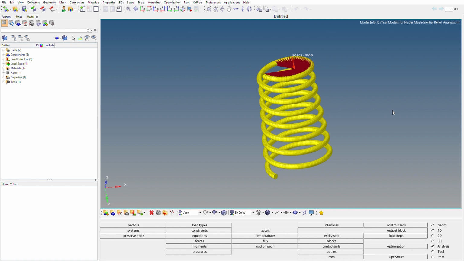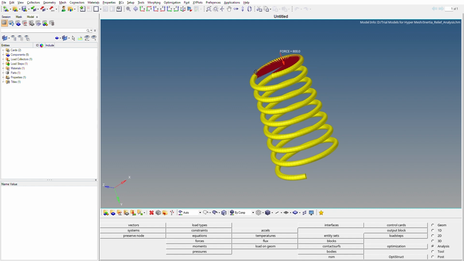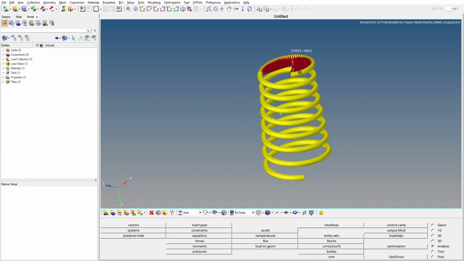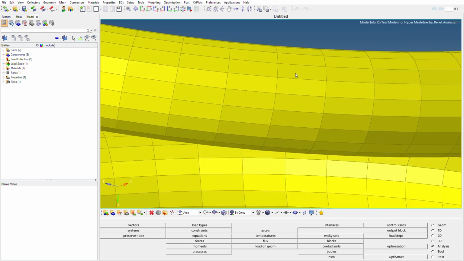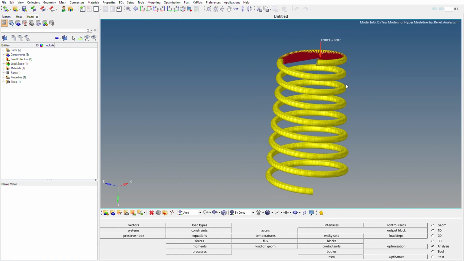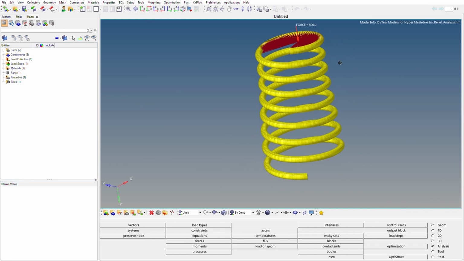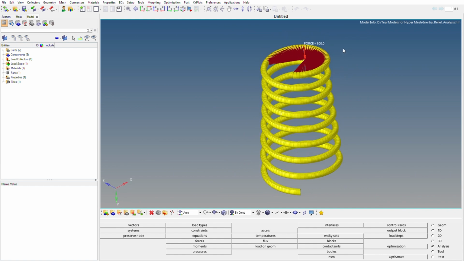So now coming on to the analysis part. What I've done here is I have used a spring. If you can see on my screen, I have a spring here, and I have meshed this spring with hex elements. If I zoom here, you can see these are hex elements. It's a solid mesh, and I've applied an 800 Newton force on the top face of this spring element, right?